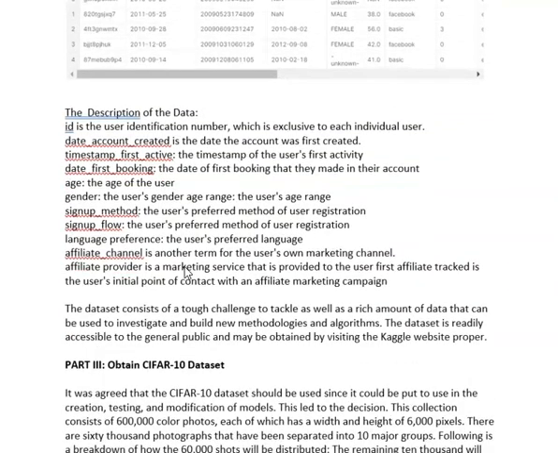Here is a full description of the variables. The ID is the user identification number, which is exclusive to each individual user. Second, date account created is the date that the account was first created. Next, timestamp first active is the timestamp of the user's first activity. Date first booking is the date of the first booking they made in their account. Age is the age of the user, gender is the user's gender, and age range is the user's age range.